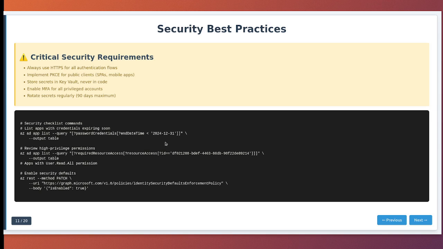Using HTTPS everywhere seems obvious, but it is worth emphasizing. Every single communication with Entra ID must use HTTPS. This includes redirect URIs, token endpoints, and API calls. In development, use proper certificates even for localhost. Tools like mkcert make this easy. Never disable certificate validation, even in development. This creates bad habits that might slip into production.